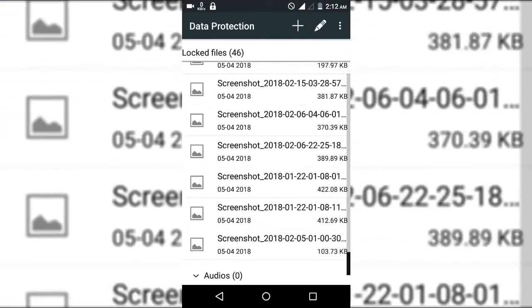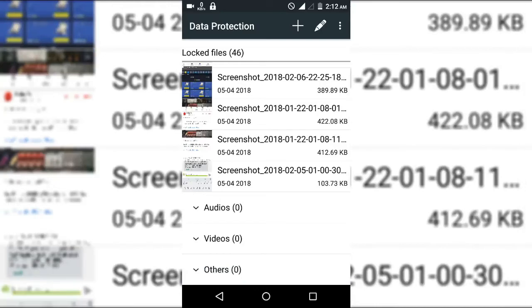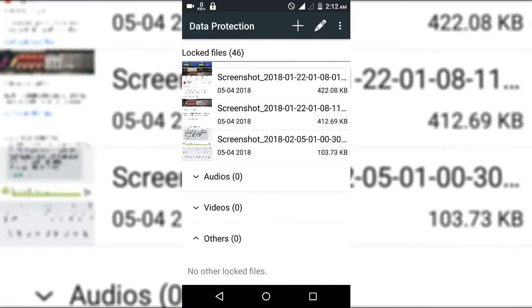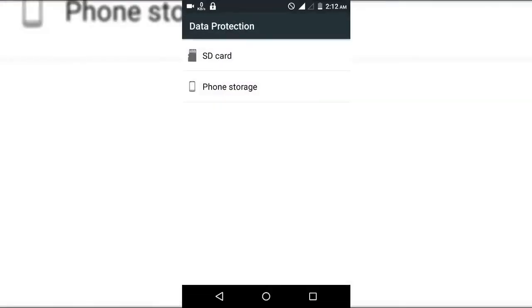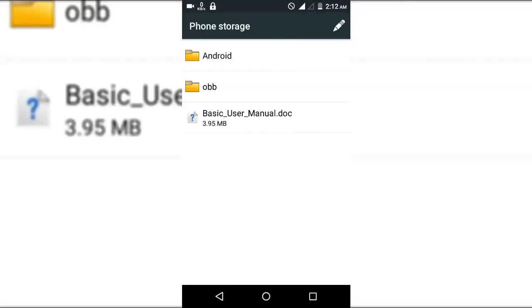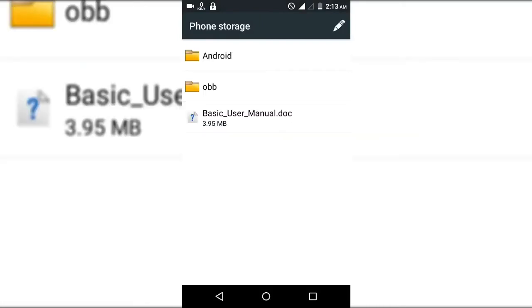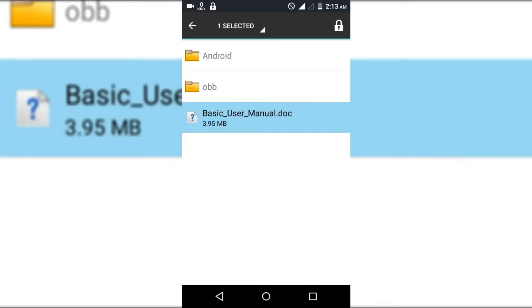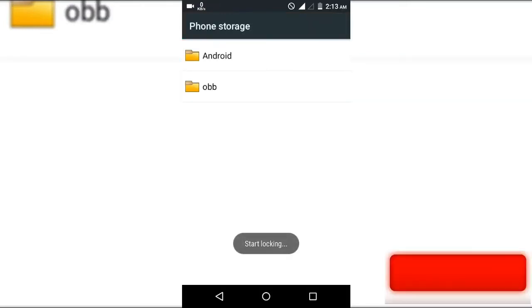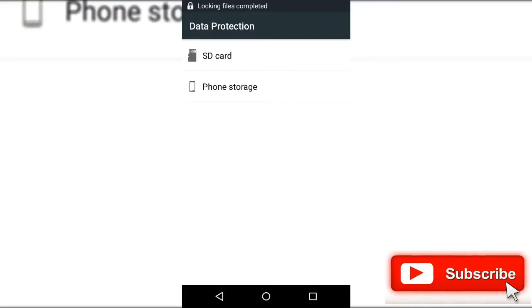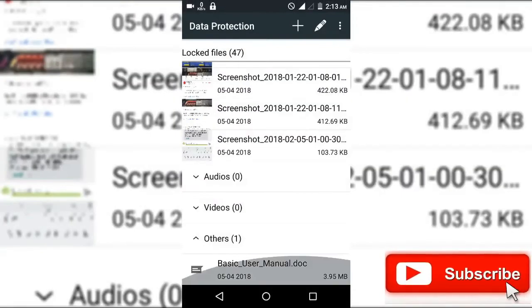If you'd like to protect something like a document, just go to other, then click the plus option. Here is the doc file. Just hit the pencil icon, then select your doc file and click the lock icon. It's gone. Here is my doc file.